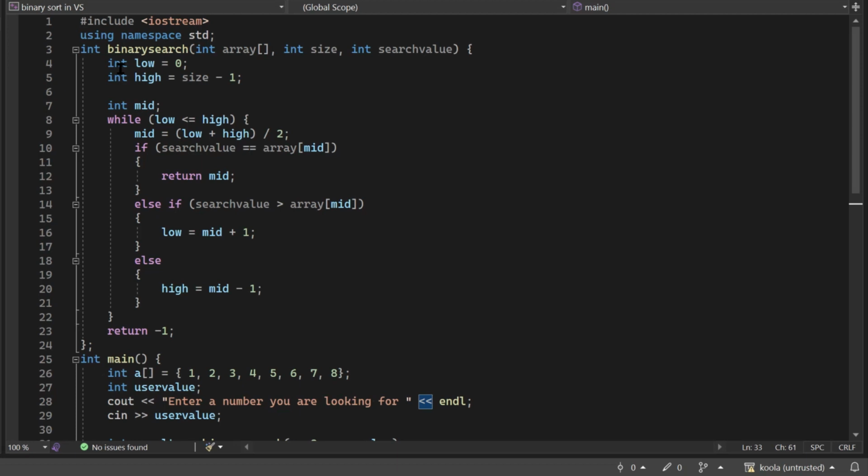I wrote out the function already, which is binary search. This function consists of 3 parameters, which are the array, the size of the array, and the search value. The search value is the input from the user. As we discussed previously, we're going to be searching for 7 in the array.